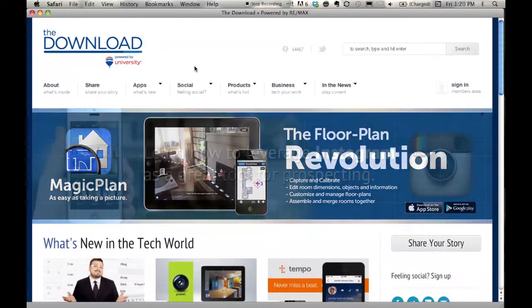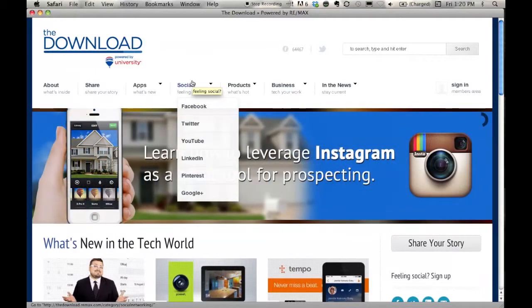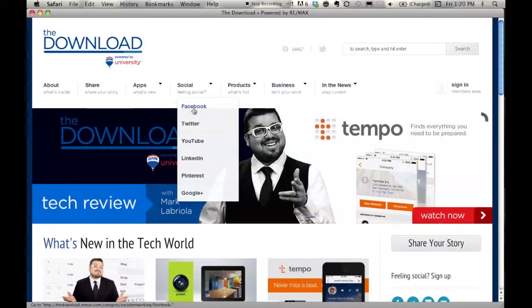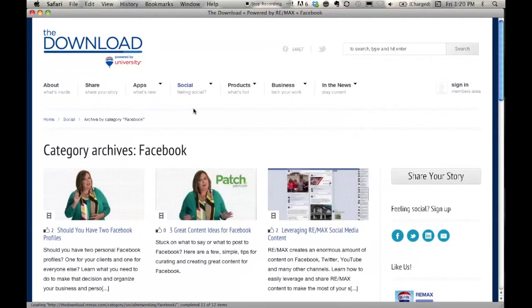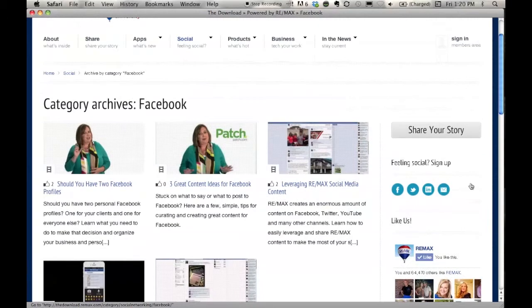So for example, maybe you want to get a little better, right, at using Facebook relative to your business. You can go down here, you can click on Facebook. It's going to dig into all the different archives for you and bring up the different stories and videos about Facebook and being able to increase your business.